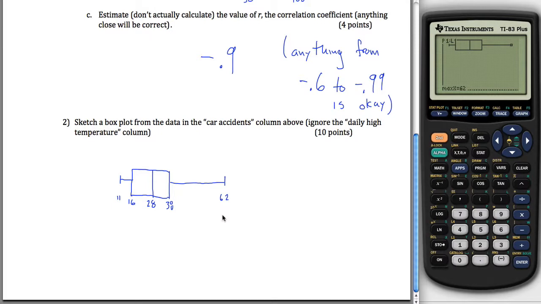You don't really have to do anything other than that. So I guess that's the end of the quiz. All right.